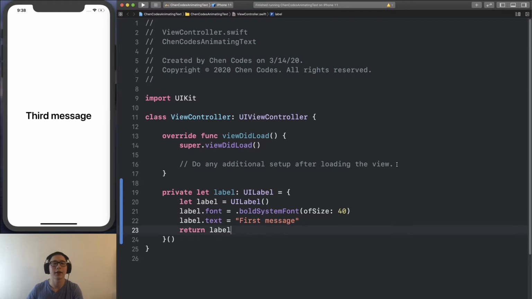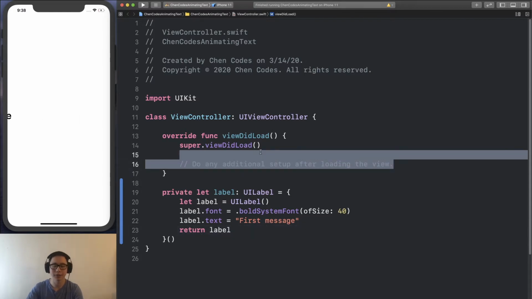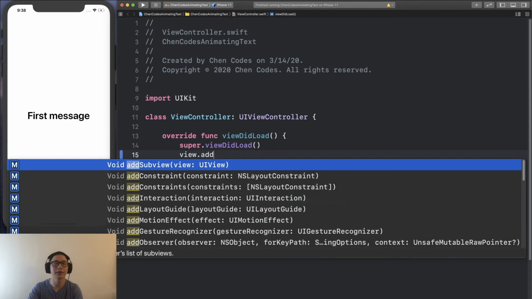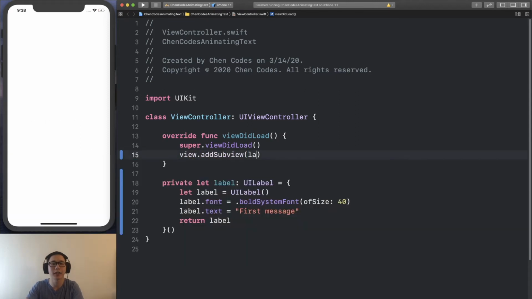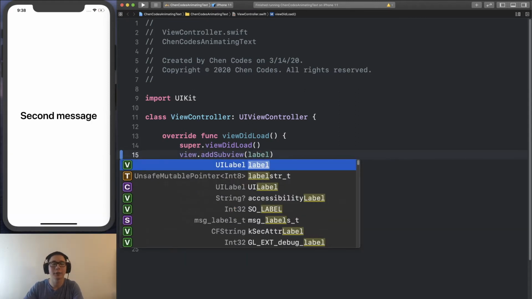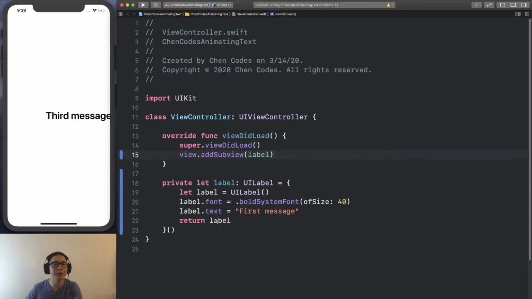Then we'll add our label to the view controller's view. So we'll do view.add_subview, and we'll just pass in the label we just created. And then we need to set the label's frame, but before we do that, we're going to define a few constants that we'll be using.